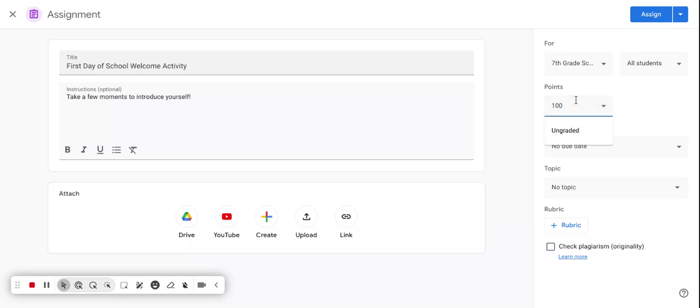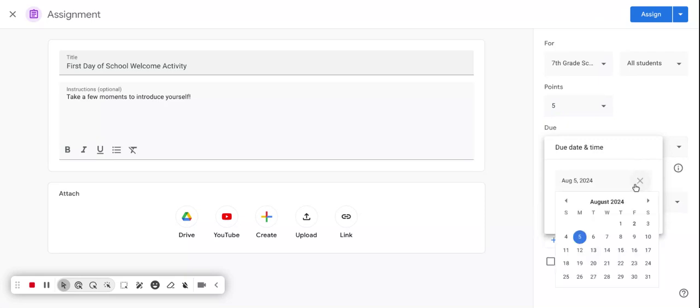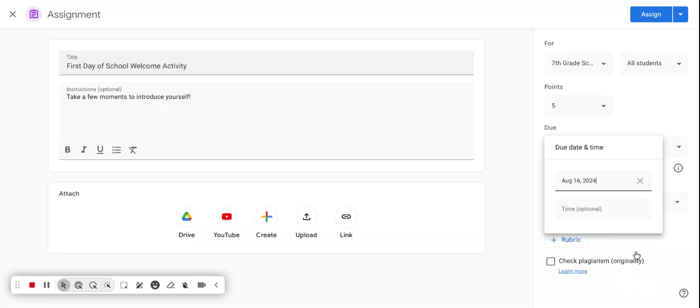You can adjust points here. You can go up to 100 or more if you need to. You can make it ungraded. Or you can go in and just make it, maybe it's going to be worth 5 points. You'll be able to select a due date. You can either leave it so there's nothing in there, or you can use the calendar feature, and maybe I want this due on Friday the 16th, and I want it to post at 11:59 p.m. so my kids can finish it up for homework.